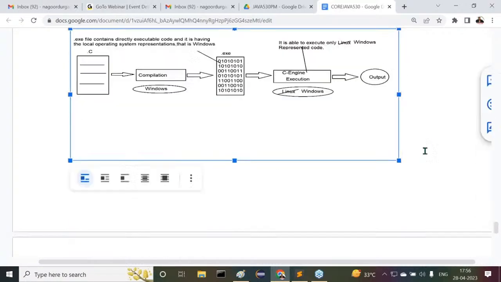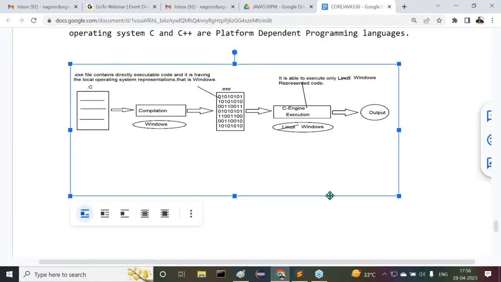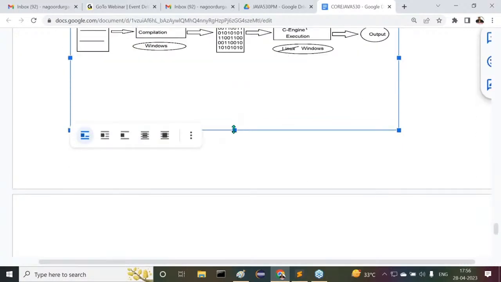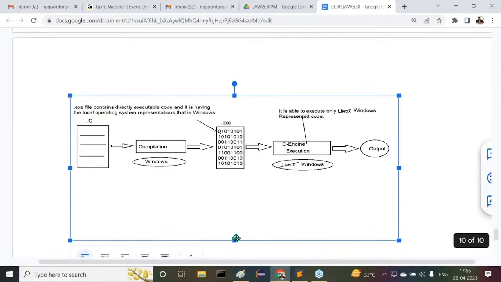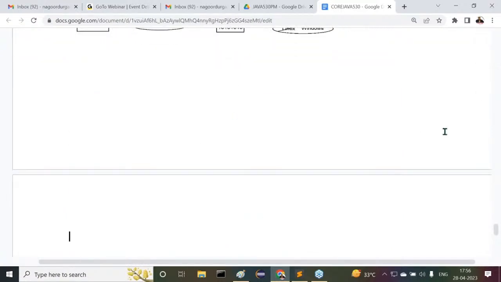The content is also provided here. But what is a platform independent programming language? Before that, have you understood the platform dependent programming language content? Can I go for platform independent now? Observe carefully. What is the definition for it?